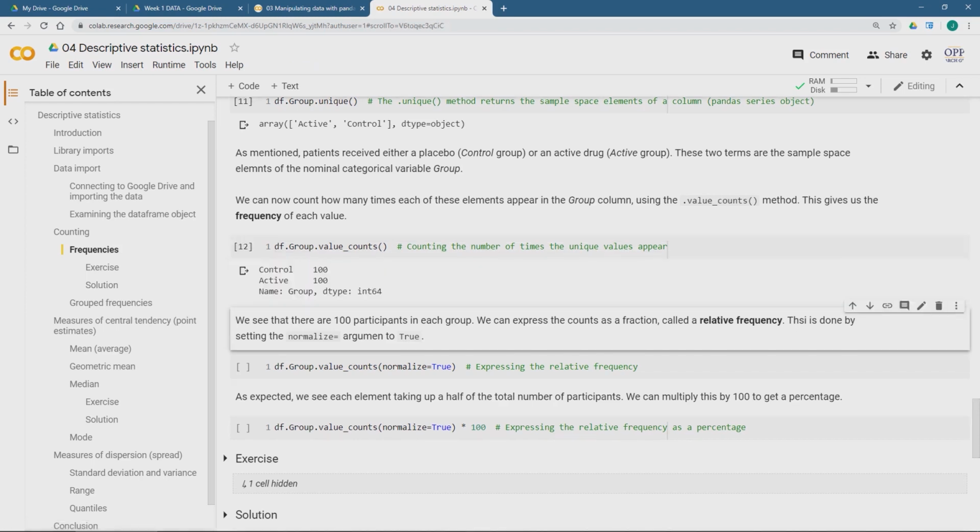And our data set is neatly balanced. We had 100 participants in the control group and 100 participants in the active group. Now we might want to express it as a frequency, 100 in each group, but we might also want to do a relative frequency. A relative frequency is something we express as part of a whole. So you can well imagine that if the whole here is 1, half of the participants would be in the control and the other half would be in the active group.